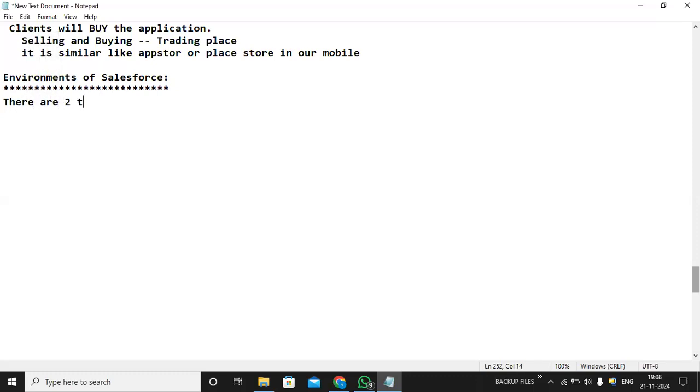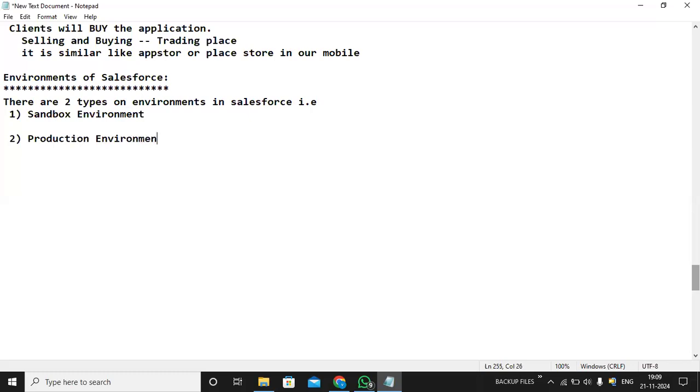There are two types of environments in Salesforce. That is the sandbox environment and the production environment. So how many environments here? Two types. Sandbox environment and production environment, okay? Understand, Shilpa and Anil? Yes.